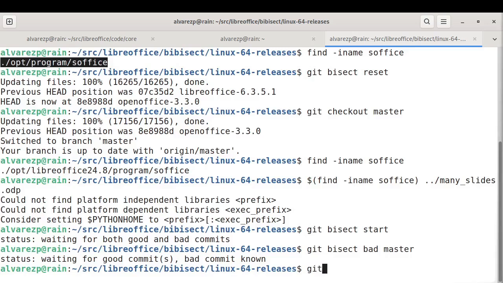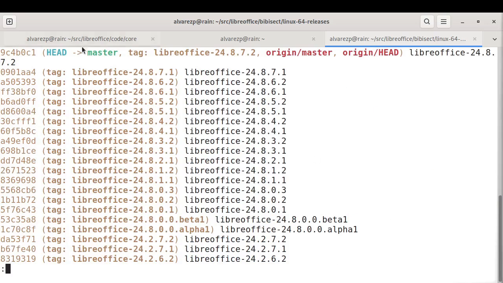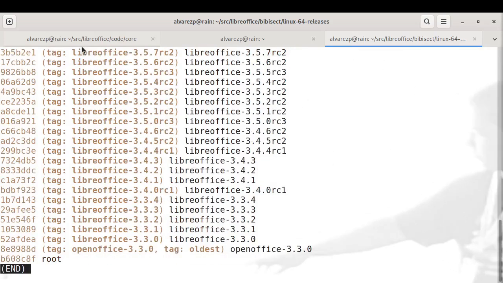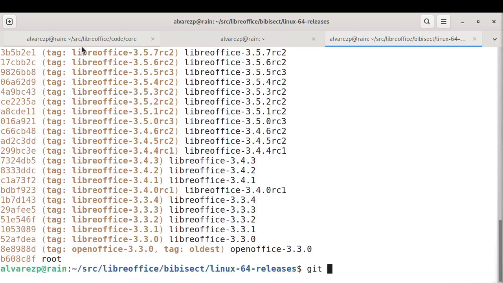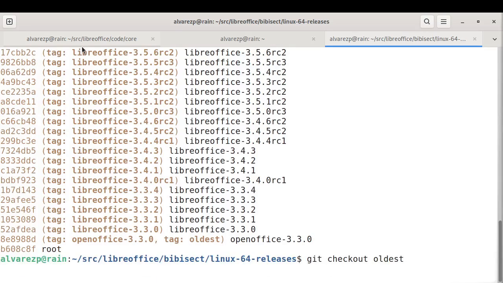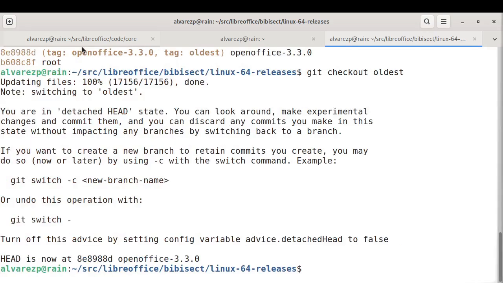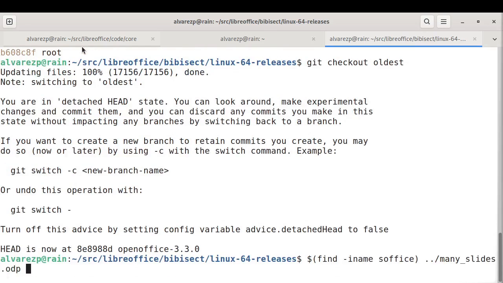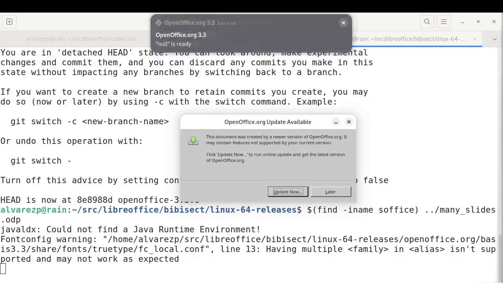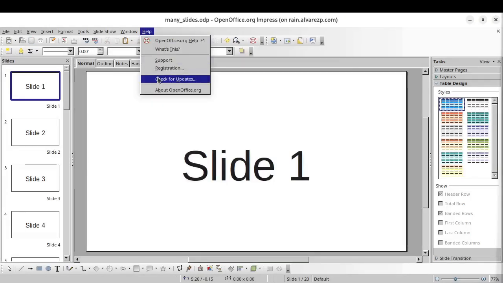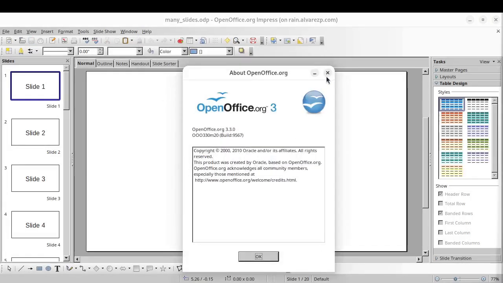So let's see what we have. You may notice that we have master, and at the very end, we have OpenOffice 3.3 tagged as oldest, so we can just use oldest as name. I'm going to check out oldest. I'm going to run it using my trick, so I don't have to worry about the office location. We're actually running OpenOffice 3.3. OpenOffice.org, sorry.